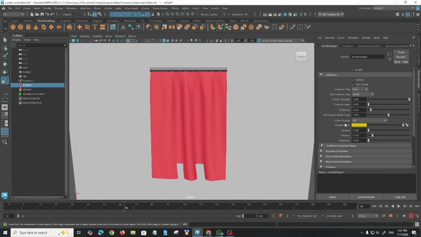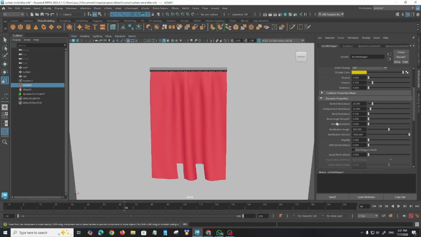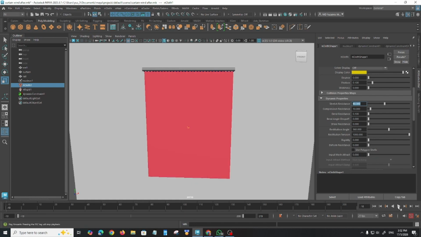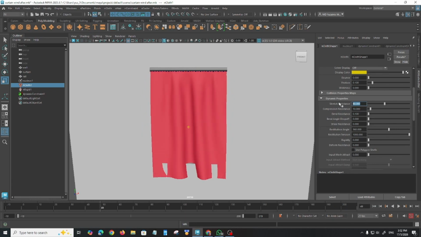Collide strength, thickness is fine. Stickiness, nope. If you want your cloth to be sticky, then you increase this value. That's quite cool. Bounce is already set to 0, so you need to go to the dynamic properties and open this. There, stretch resistance is 20%, which is very low, so I'm going to put it to about 80 so that it doesn't stretch the material. It's more like a cloth, not like something like spandex. Okay, so maybe put 100 there.